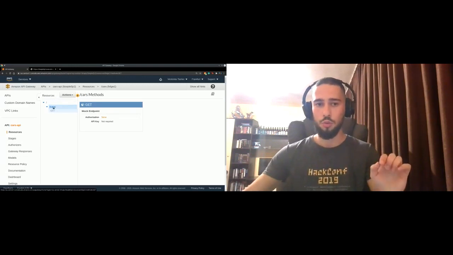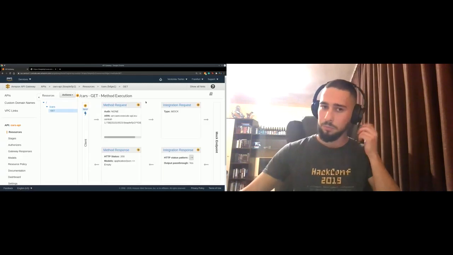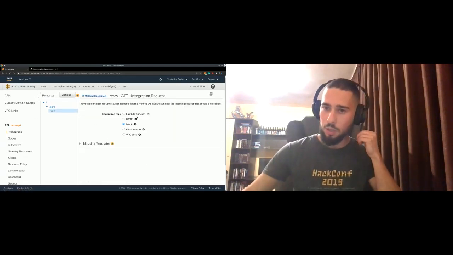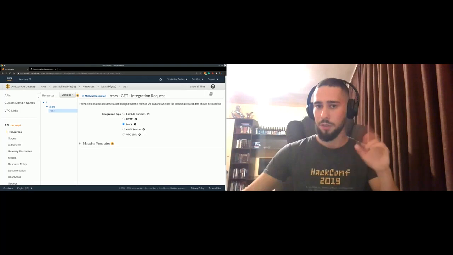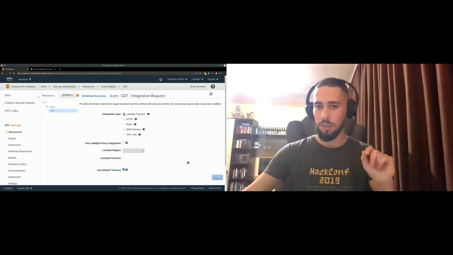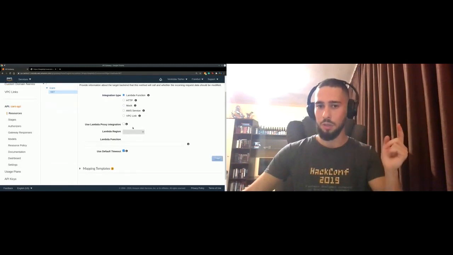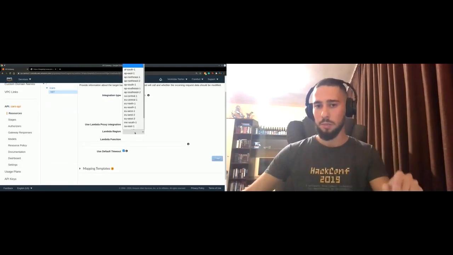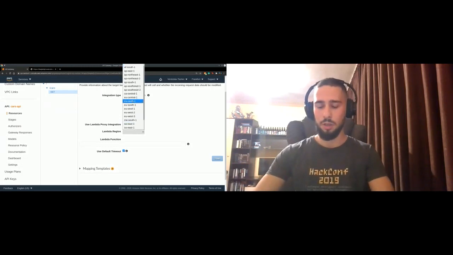If I go to the get method of our cars resource and go to integration request, which we configured when we set up the API for the first time, you can see that here on integration type, we can actually select the Lambda function. So once we select Lambda function, I need to provide the region that my Lambda function is living in.